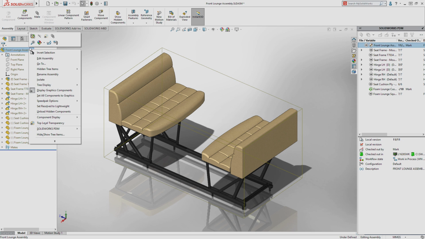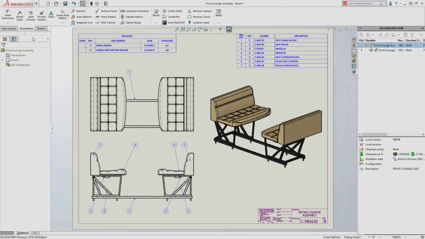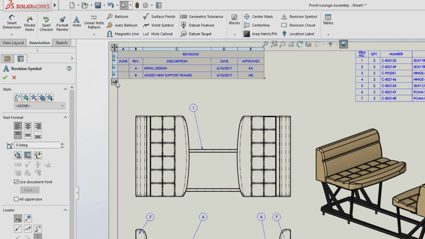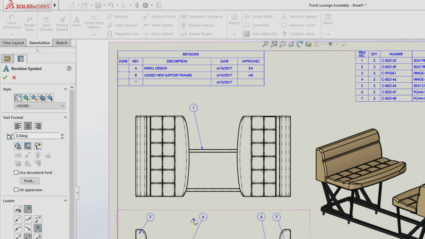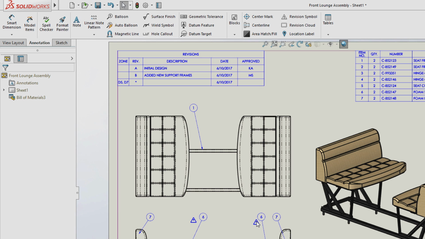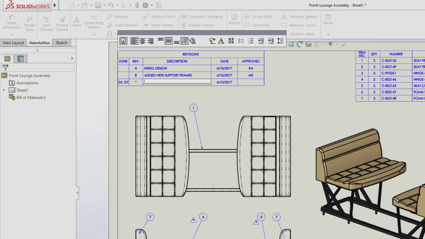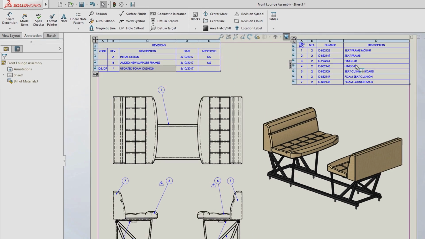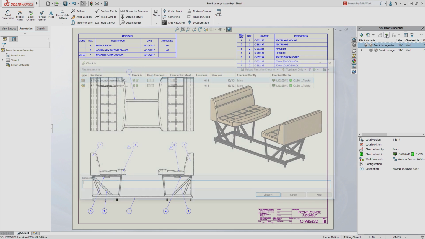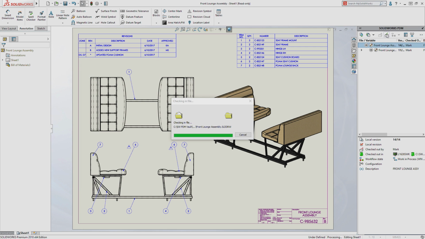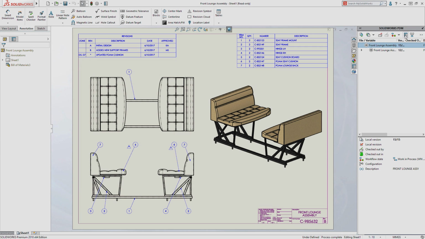Tracking design changes is often done with revision tables, and now the revision table has a direct integration to SolidWorks PDM. As a new revision is added, notice that the revision number is indicated as an asterisk. That is because this change has not yet been approved, and the revision number is controlled by SolidWorks PDM. Comments can be added to the revision table, but the approved field remains blank.